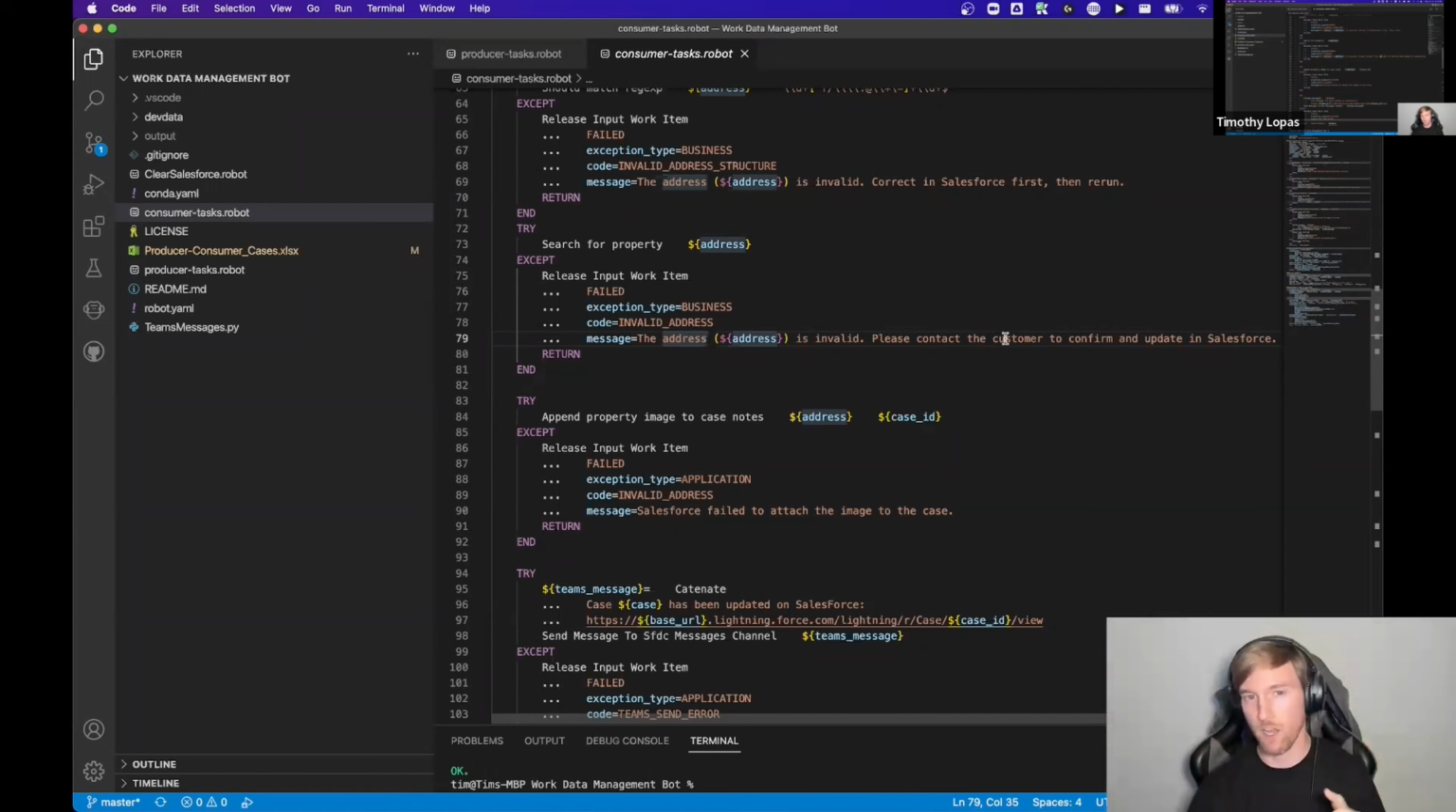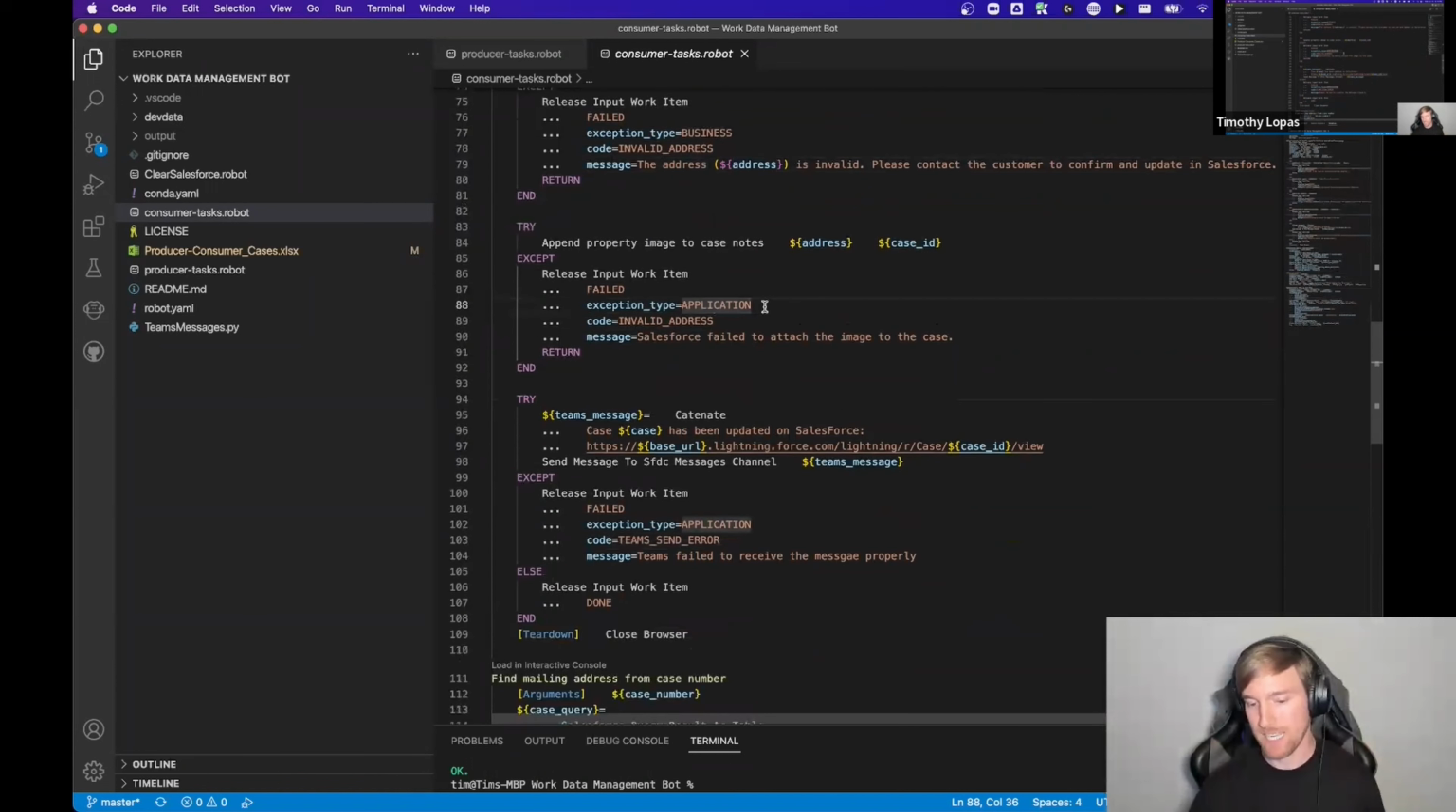And I'll talk about how to update and correct failures here in a little bit, but this is how you set those failure messages. So that's the business type failure. The next one I'll talk about is the application type failure. And generally, you're going to leverage an application type failure if it's something that happened in the application.